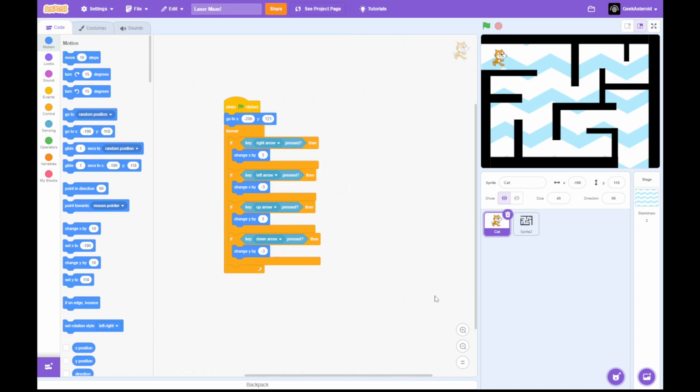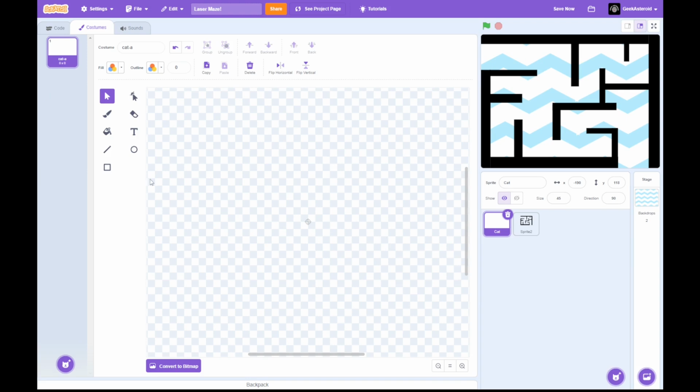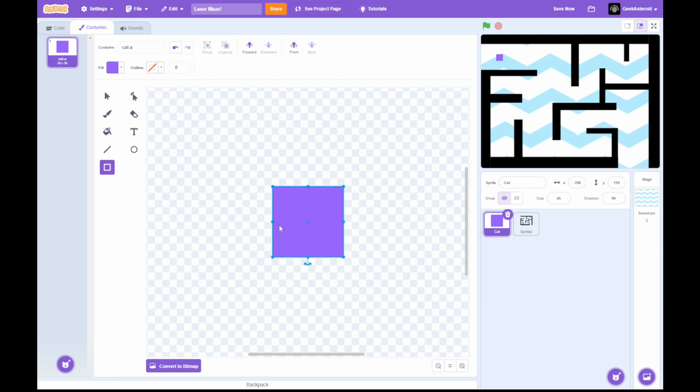Click the Costumes tab on the Scratch Sprite, and if you haven't already, delete the second costume. Select the Scratch Cat to delete it, and now we can start. Click the square tool and drag while holding the shift key to ensure making a perfect square. This will be the body of the player.